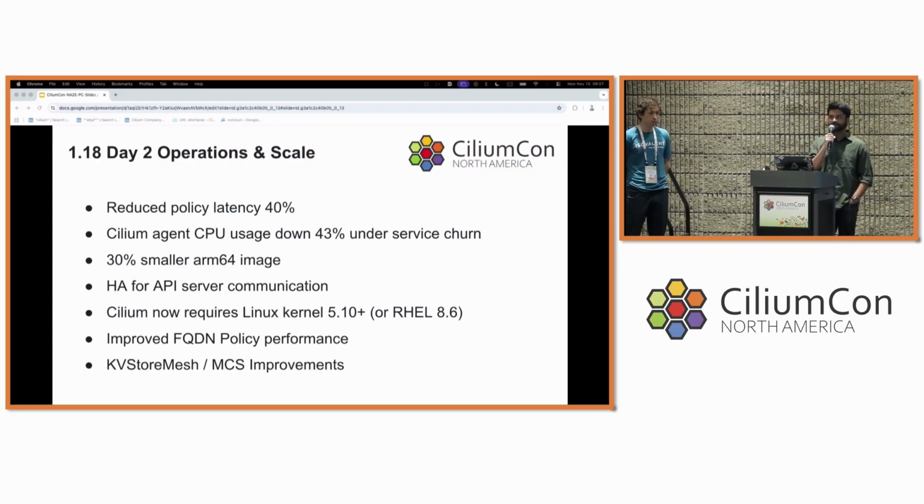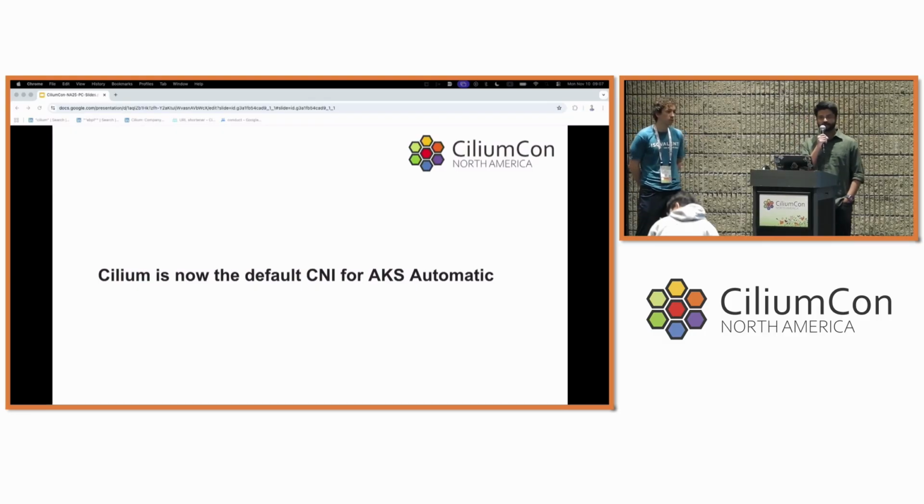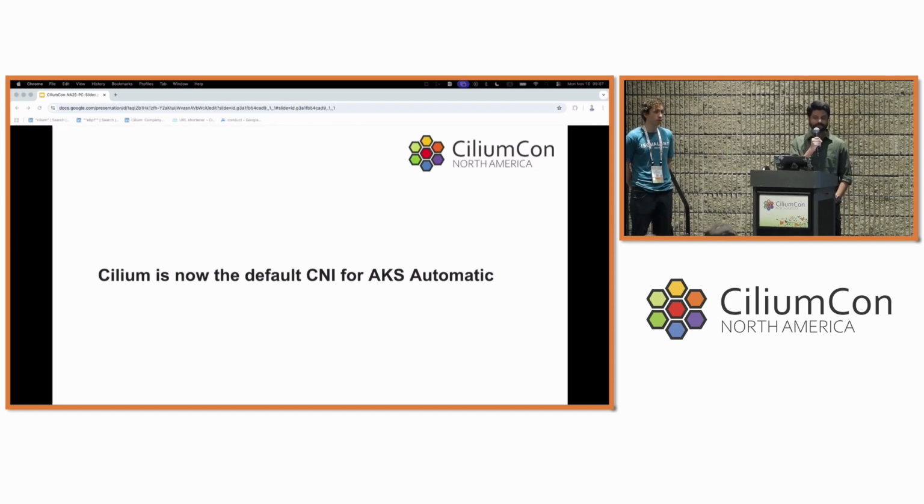Yeah, and we also have some multi-cluster service improvements too. So if you're using MCS API, you're going to see a lot of improvements in 1.18. And another interesting improvement was we already had GKE Dataplane V2 using Cilium as the default. Now AKS Automatic, if you create a new cluster with AKS Automatic, Cilium is now the default CNI of choice.